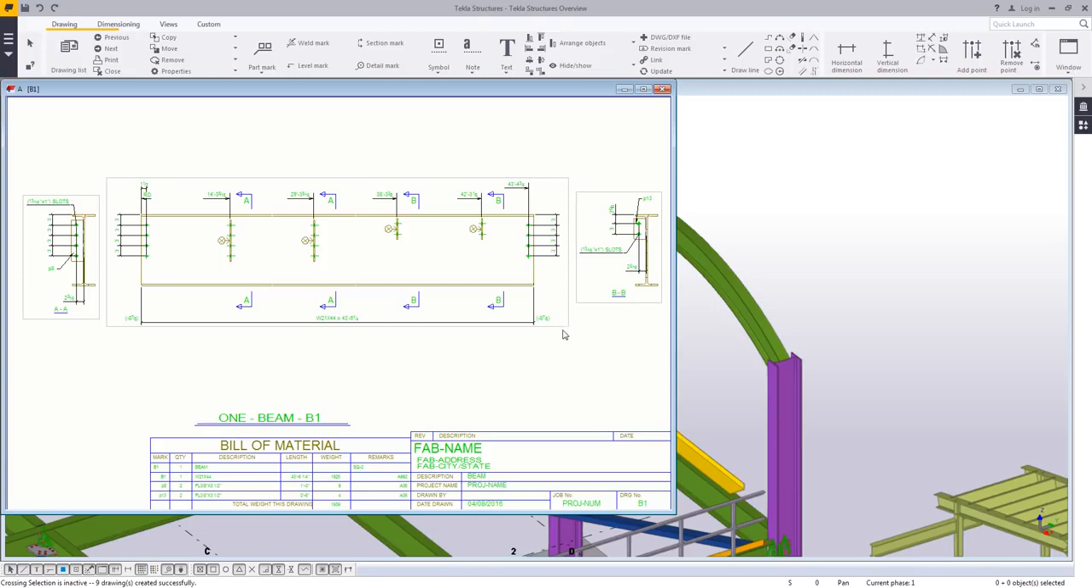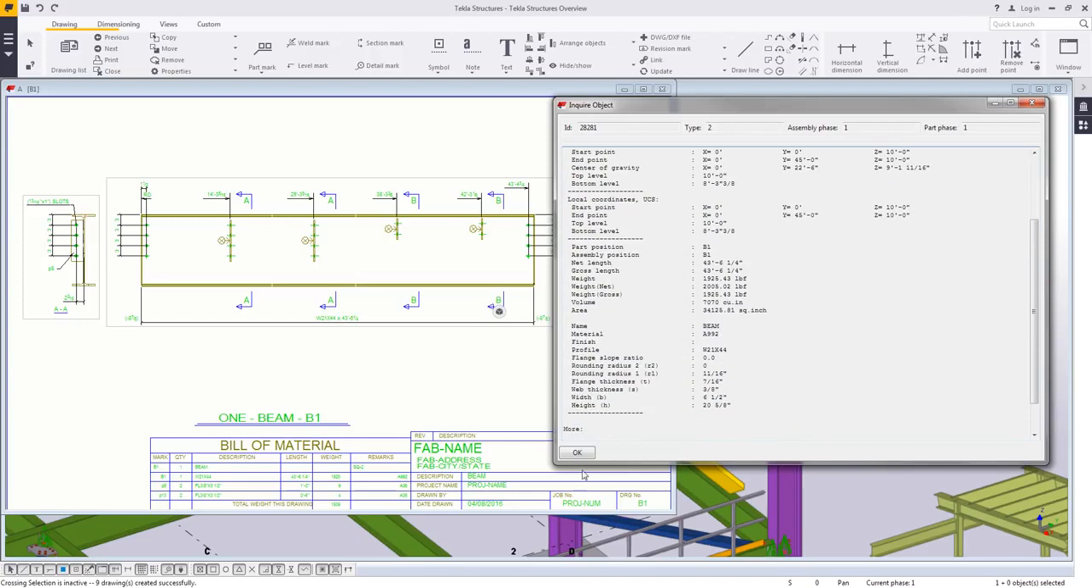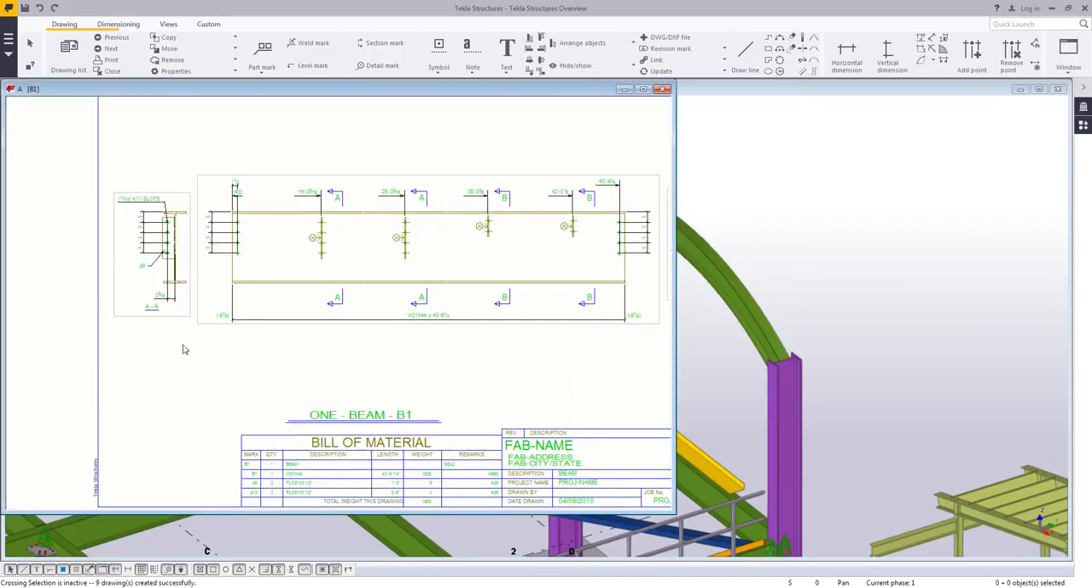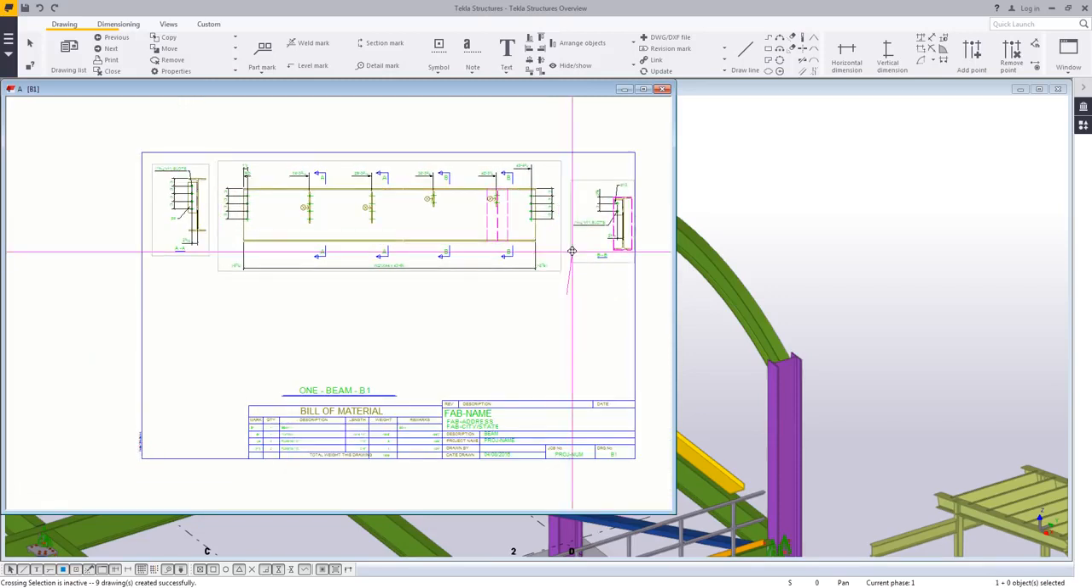Now these are still just views into model space, so again, if I inquire on this beam, all of the information about this beam is readily available. I can also take these views and move them around. So if I find that I want to have more room on a sheet, I can simply grab the border and slide them to a new location.